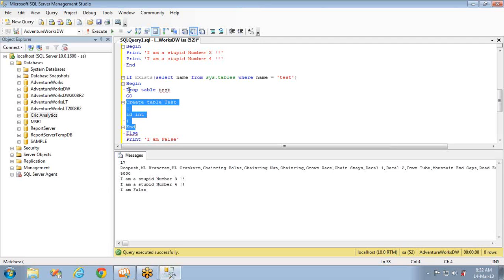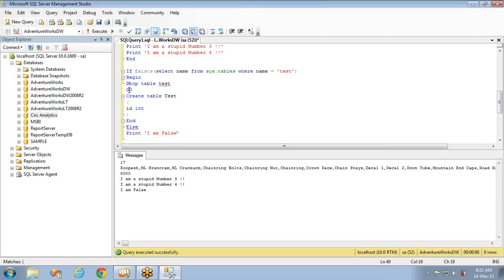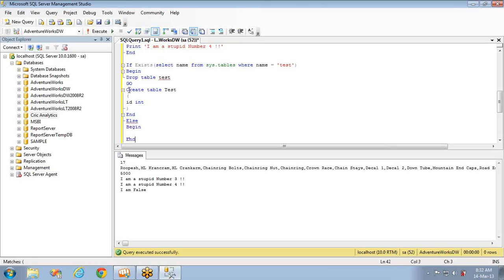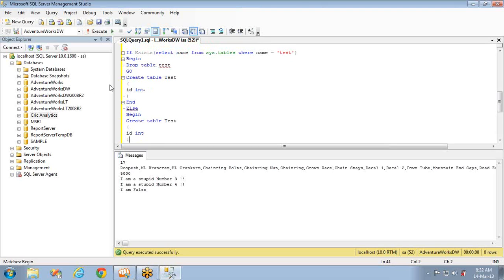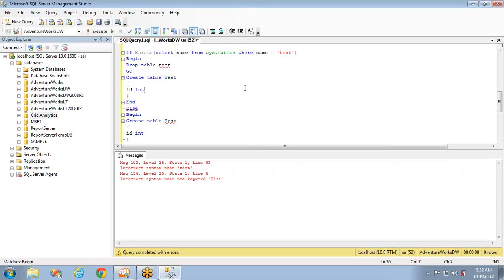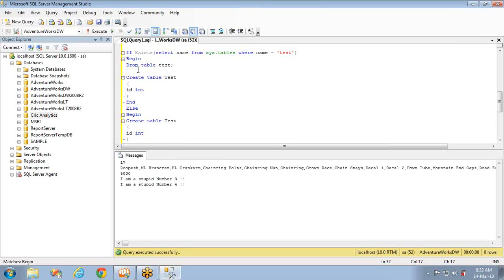And here in the else part, if it is else, then directly I can go for begin and end. In between I can go for this part. So this is how you can go for the statements. It is saying some syntax problem at else part. Okay. Now we can see it is dropped and created.